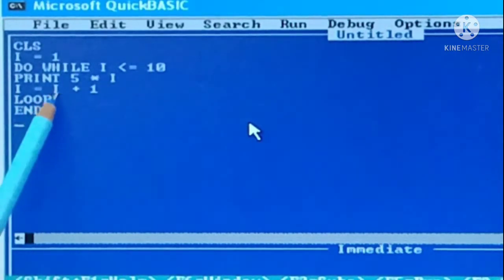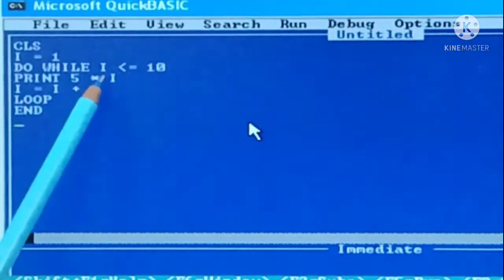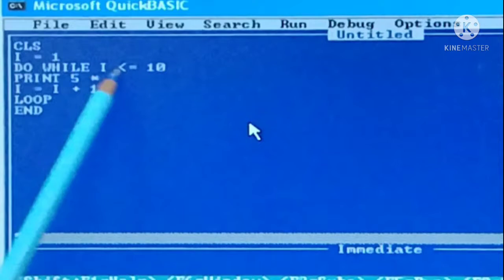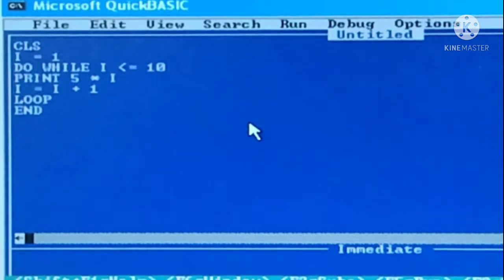Then here I is equal to I plus 1, you are increasing. So next time it will be 5 into 2, 10. Similarly, it will be 5 into 3, 15. So continue till 10. Okay. So run it and see the result. See, 5, 10, 15, 20, 25, 35, 40, 45 and 50. In this way, you can print the table of any number. Okay.